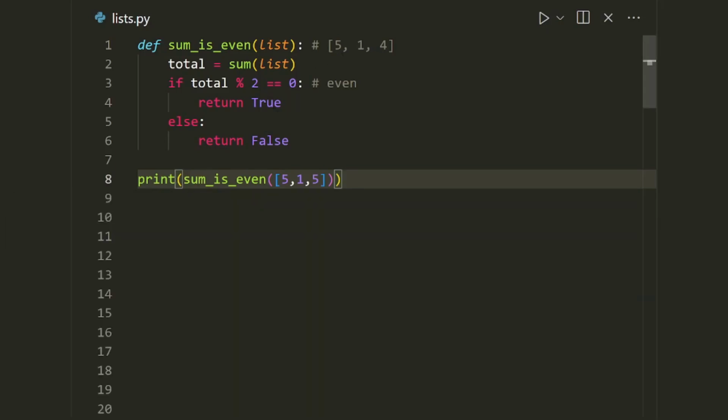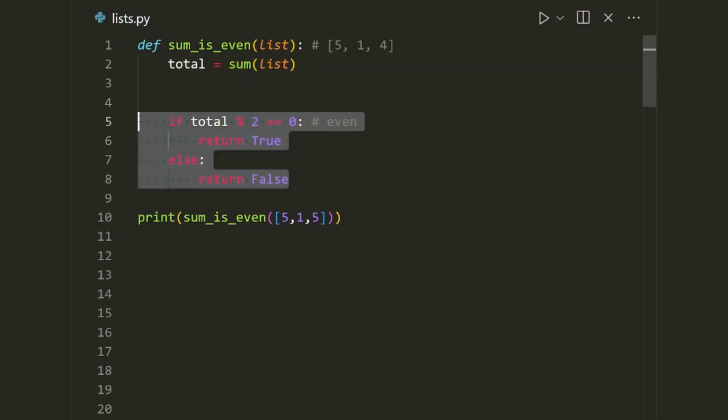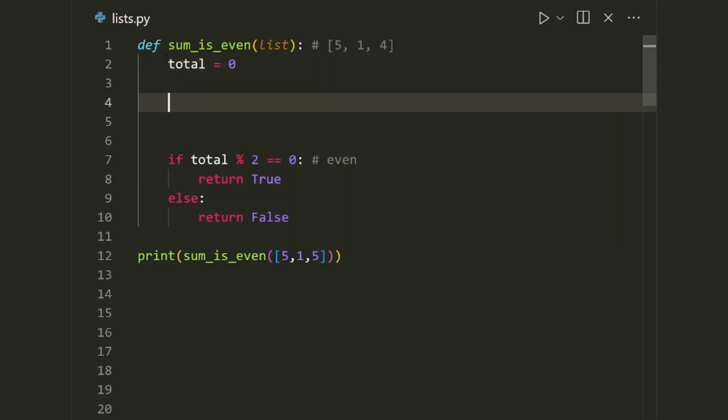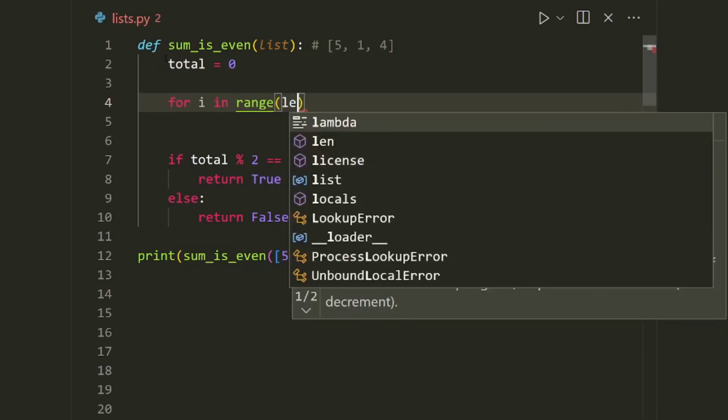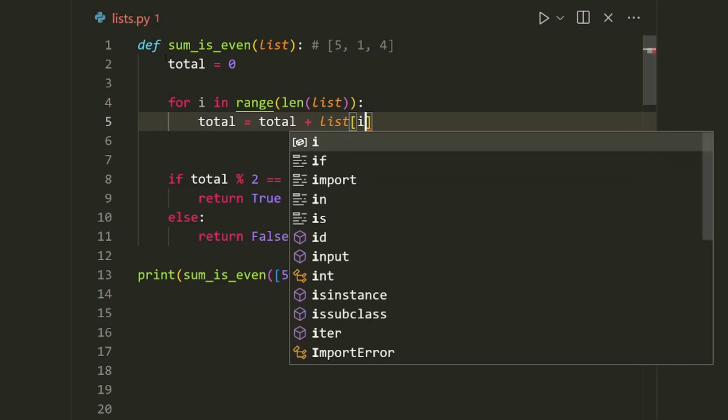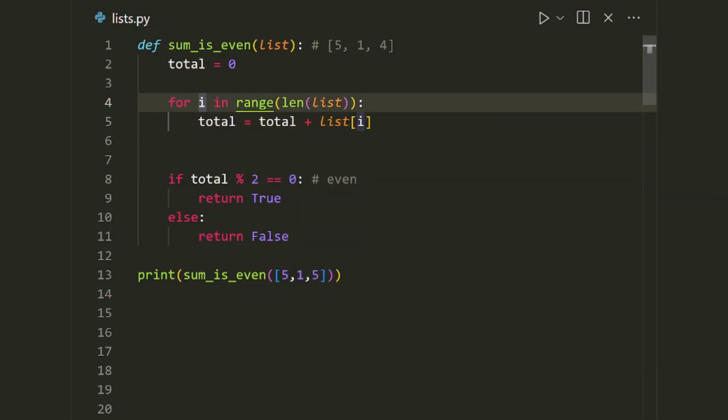Okay, now let's rewrite the function so that we do it manually without using the built-in function, sum. Everything else can stay the same. These if statements are completely fine. But let's create another variable called total again, but this time we're going to set it to 0. And we're going to use a for loop to loop through the list. What we want to do is keep adding the current value that we're on to the total. So list i. i is just referring to the index, so maybe I should rename that to index to make it clearer.